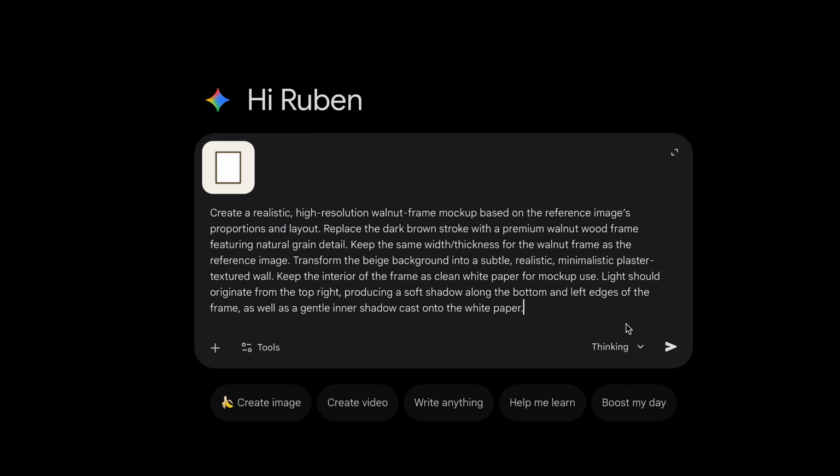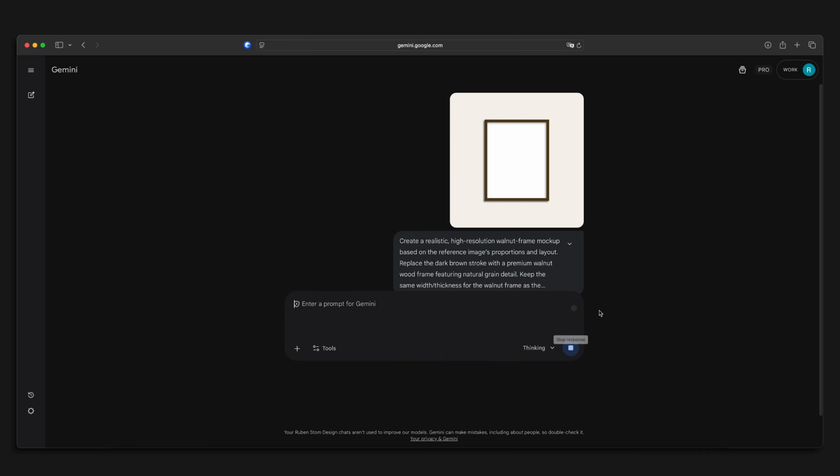And I then start by referring to different blocks and colors, such as adding a walnut wooden frame where the brown border is, and a plaster textured wall instead of the beige background. I also let the AI model know what I like to use the photo actually for, so in our case a mockup. And this will result in a blank area where I can place my artwork in Photoshop. Finally, I give it the instructions for the lighting and the shadows to make sure that it creates subtle shadows in the right places of the image.